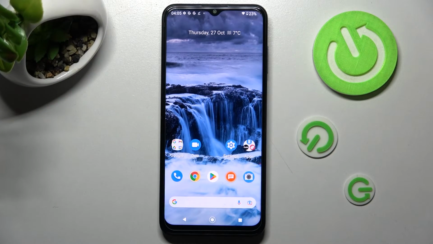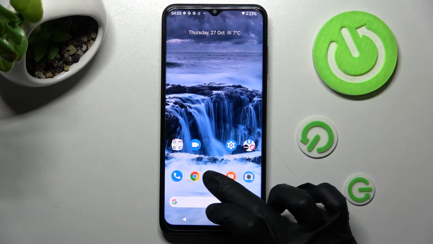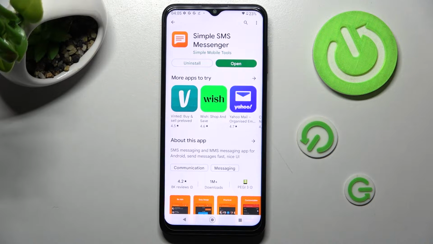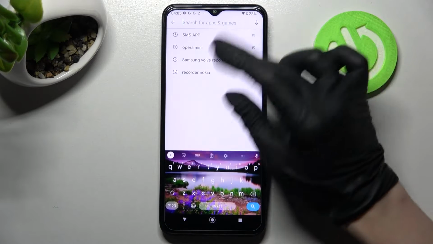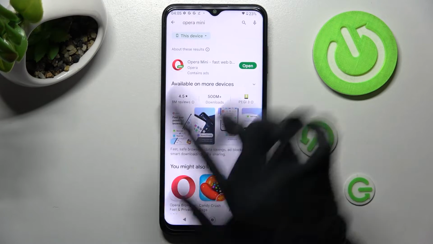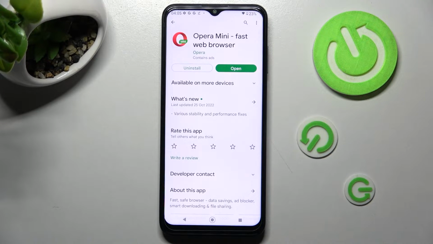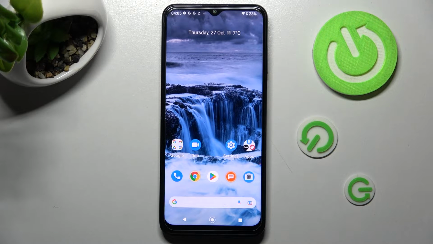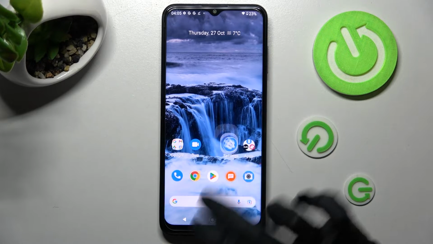First of all, you need to access Play Store and install your new default apps. I have my simple SMS messenger over here and also Opera mini browser. When your apps are ready, click on Home button and tap on Settings.